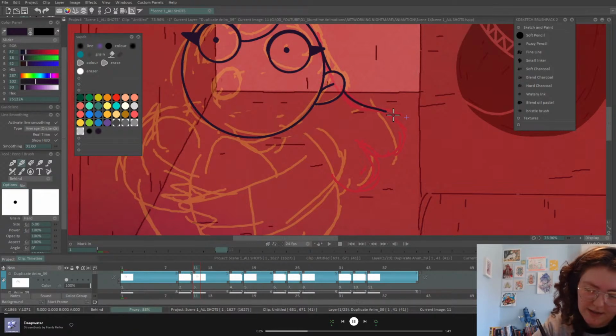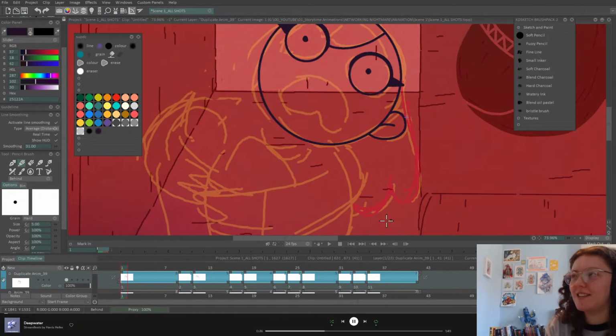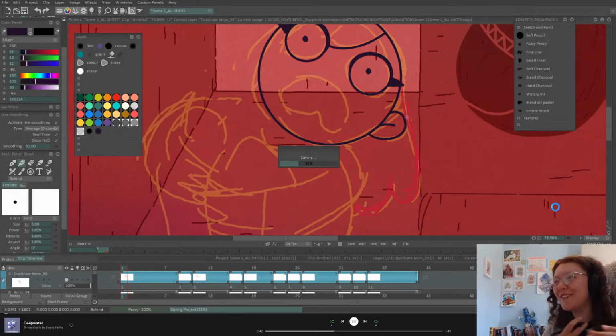Does anyone else get the urge to draw off model bits that you've done already? Like I've planned this out, and I was going to do a completely different bit. I'm like, no, stick with what you've done before.